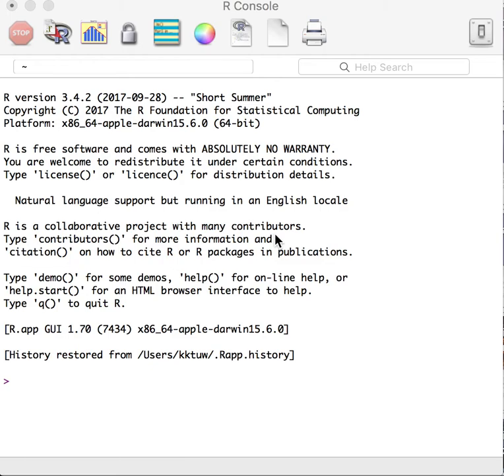This is the first example that uses R. What you're looking at right now is the R console. This is where all information is typed into and what is happening in the R commands. So the first thing we're going to do is type in our data.